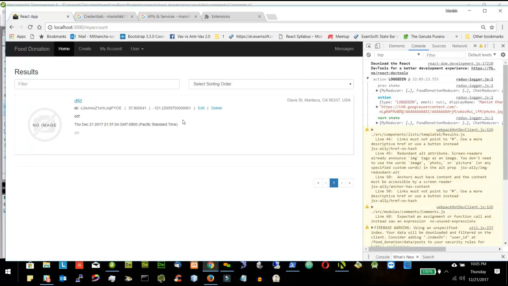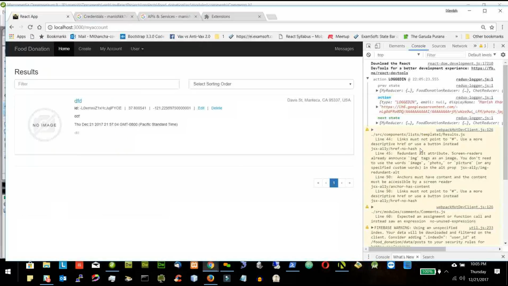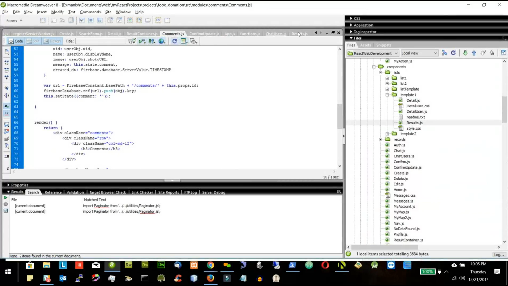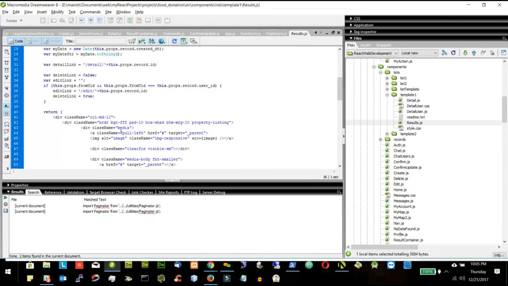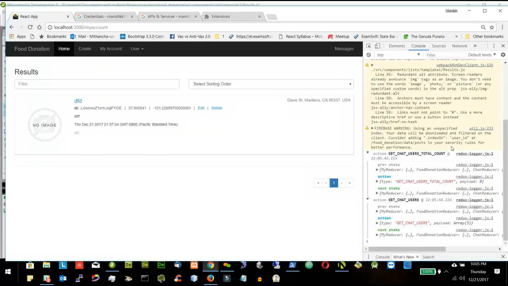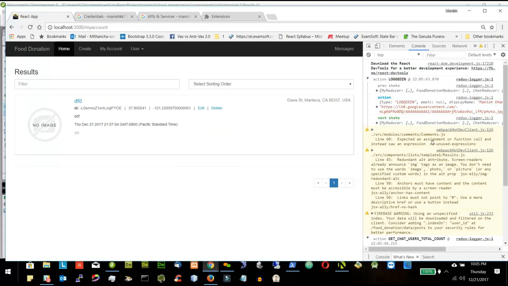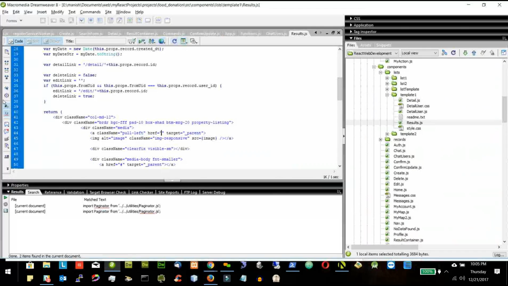Now line number 44, we have a hash sign, in which file? Results.js. So we have to remove the hash sign. Let's see what error we're getting. In the comment.js, line number 60. Let's see what is there in comment.js, line number 60.